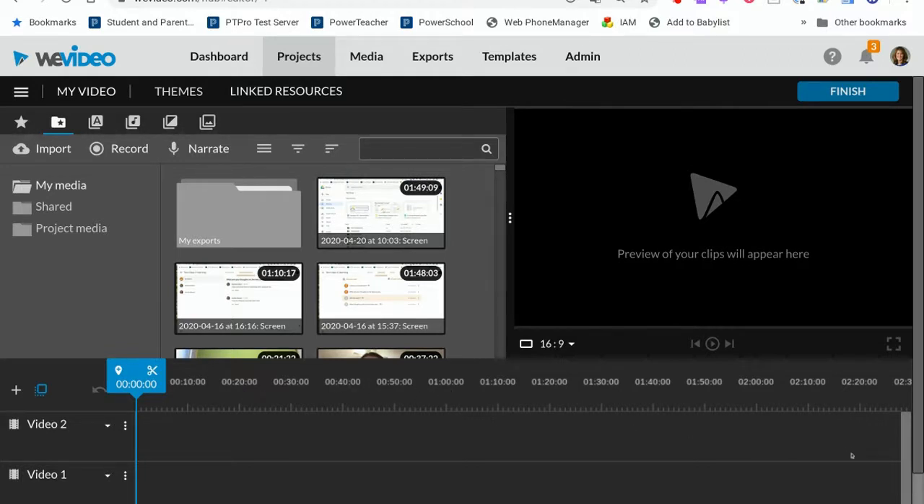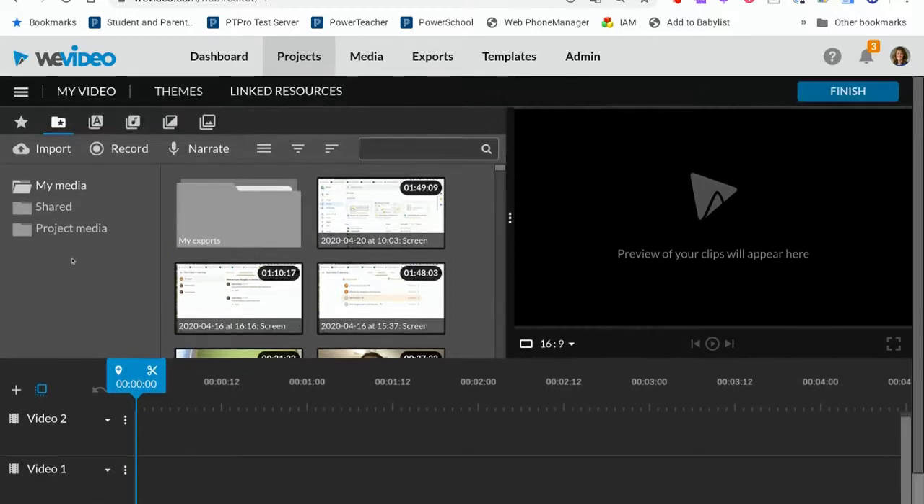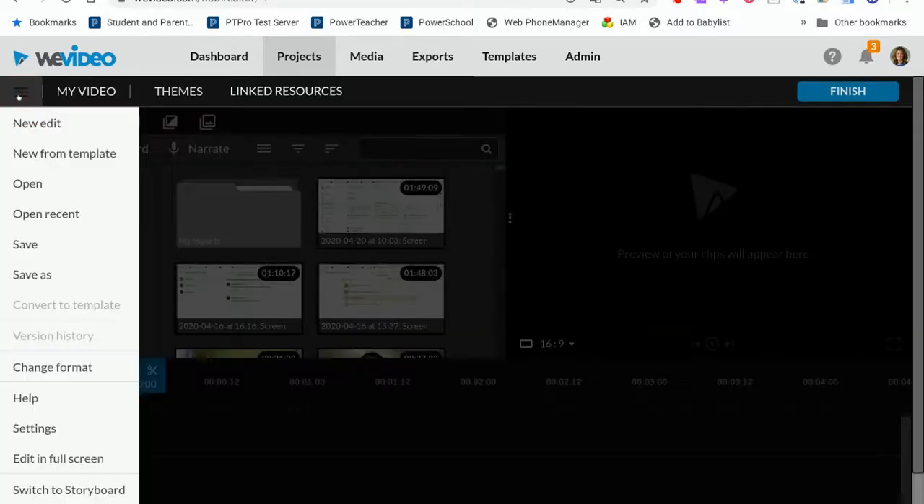If I need to zoom in or zoom out of my timeline for fine-tune editing, I can scroll down here and you'll see that I get this little zoom box. This is going to allow me to do some more fine-tune editing, especially as I'm cropping clips and things like that. There also is another view for your timeline, and sometimes if you're new to WeVideo, it will default to what's called storyboard mode. So I'm going to click on that menu icon and switch to storyboard.